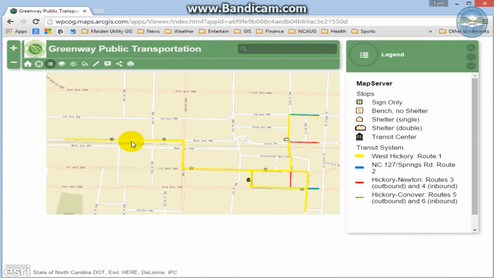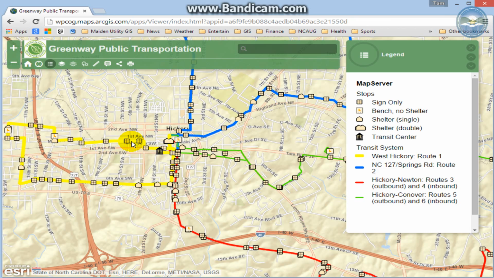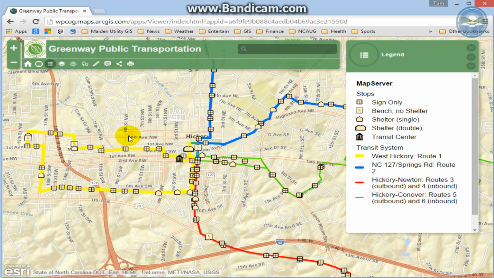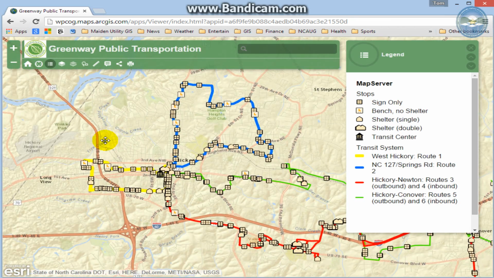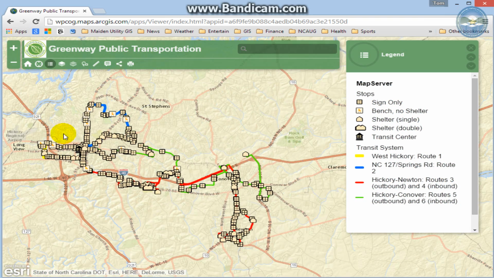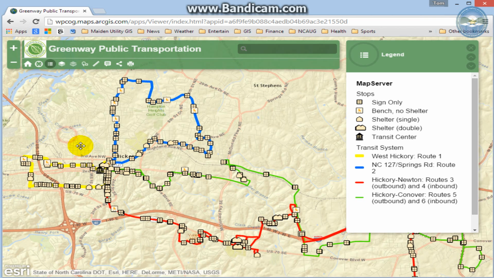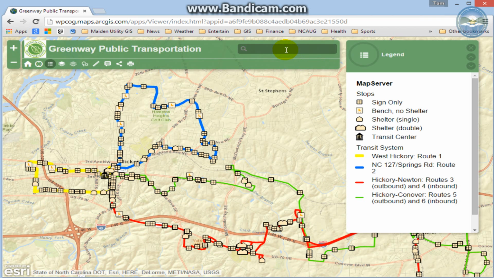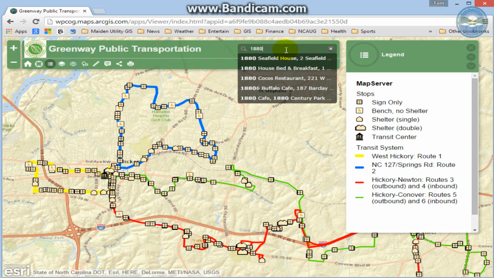Click that. You can zoom on out. Now let's say someone calls and says, when's the next bus? When and where is the next bus compared to where I am? So you can find out where they are.